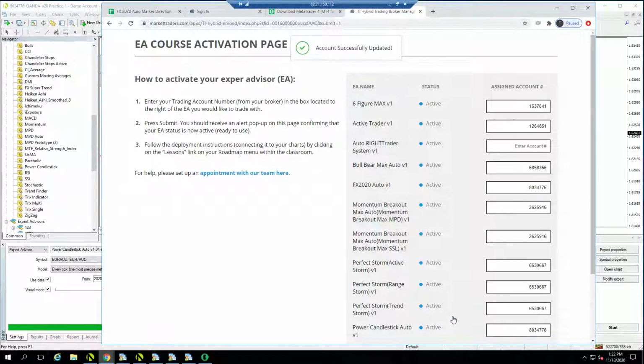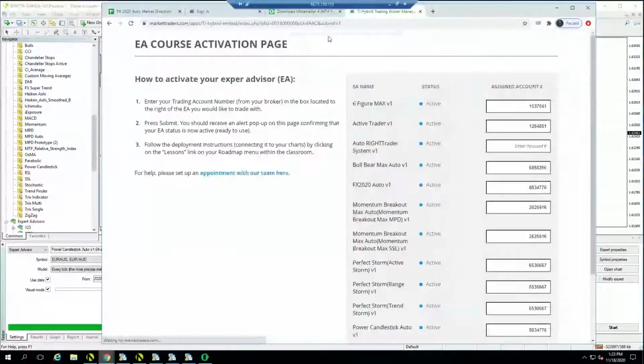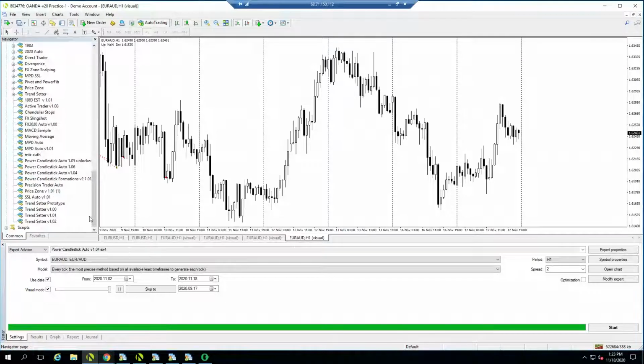And then once you click on Submit, the little window pops down from the top. It happens pretty quickly. There it is. And now your account has been updated. If you miss this step, you will get an authentication failed or false message when you go to add the expert advisor to your chart. So if you do get that false message, all you have to do is go back in and add your account number. Let me see if I can show you what that looks like.